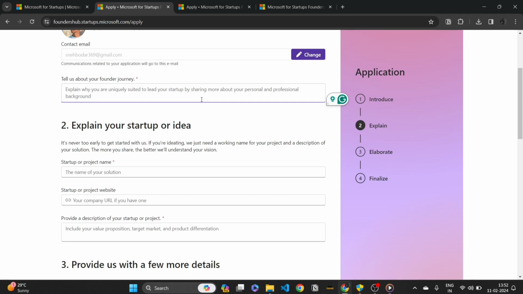Okay, so basically you have to write the things which are inclined to your startup idea. You have to mention the things which show why you are a good fit for the kind of startup you are doing, or for the kind of startup idea which you have. So you have to uniquely explain everything, why you are a good professional, what your professional background was, and what kind of person you are in your personal life. You can mention all those things in your founder journey.